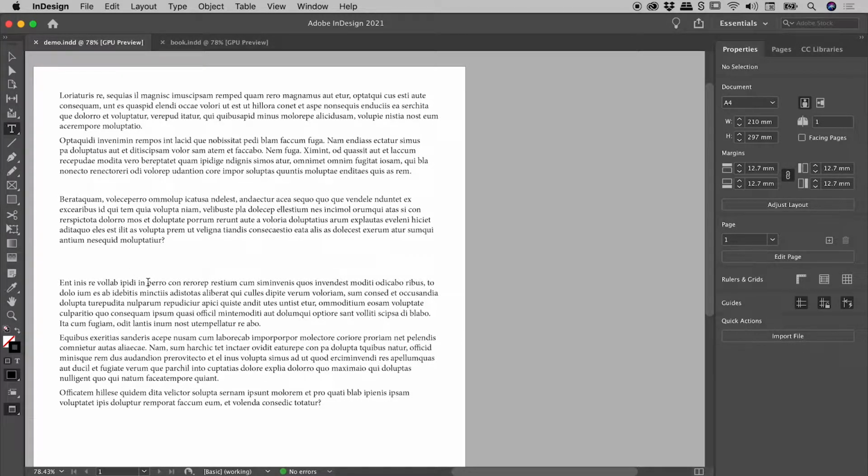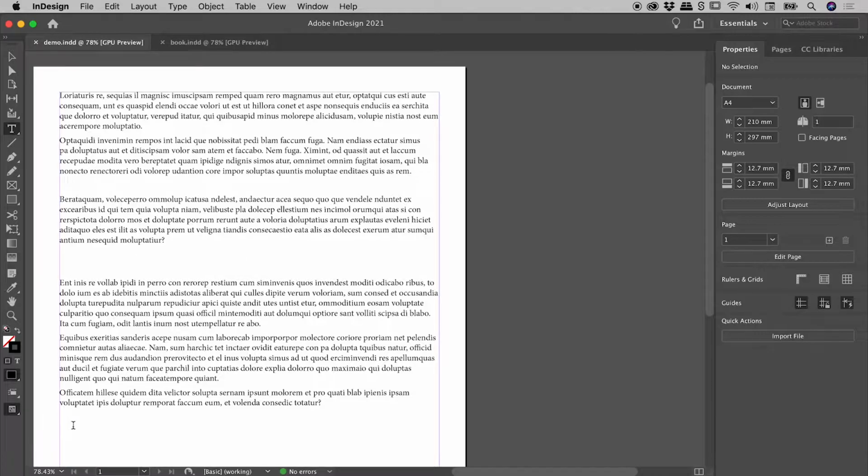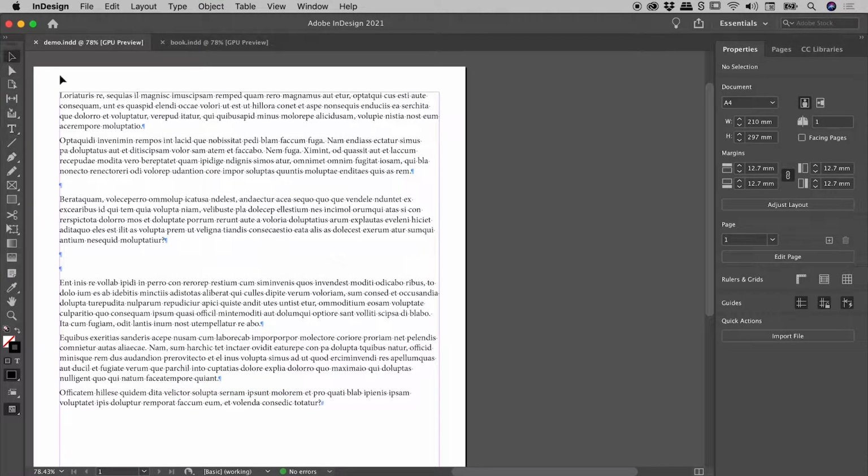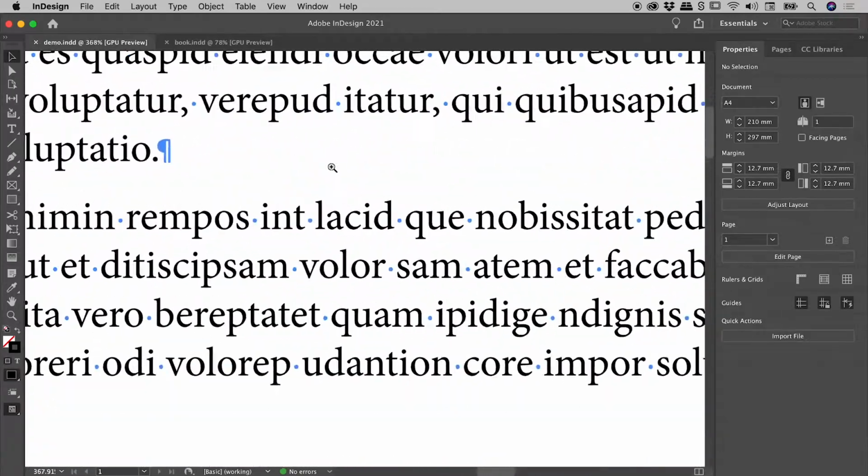Now I'd like to briefly show you how you can actually visualize this formatting. At the bottom of the tools panel, the bottommost button is the screen mode button. If I click and hold, I'm going to change from preview into normal mode. This allows us to visualize normally hidden things like margins and guides. And then up under the type menu, I'm going to choose show hidden characters. When I do that, I'm just going to zoom in nice and tight just here.